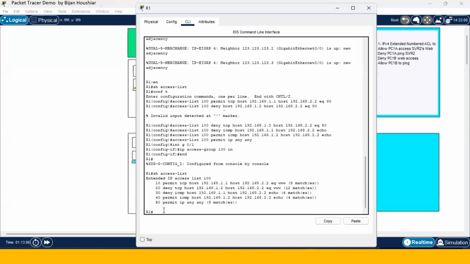Now I want to show you how to remove an access control list. We have created an extended numbered IPv4 access control list. So we go to global configuration mode.